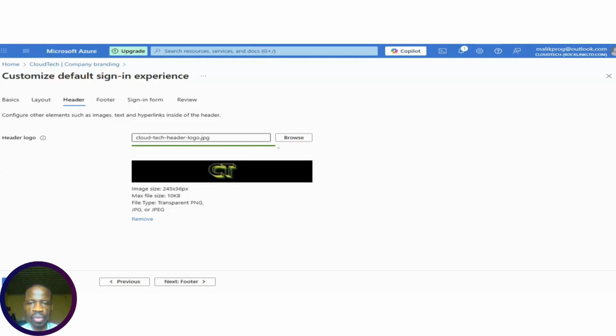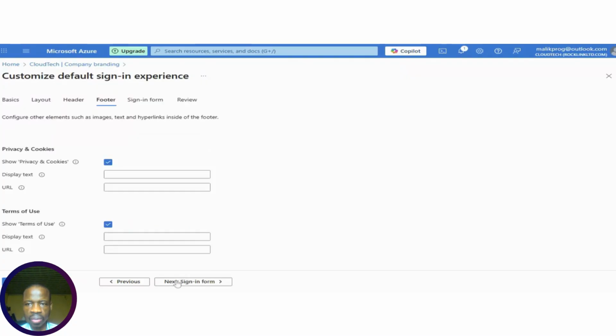What you need to do is just to browse here and select from your system, and it will come up here. The minute you're done with that, you click on next, which will take you to the footer section. You can display the text. Mine is Cloud Tech. Then if you have a URL, you can put it. If you don't, you can just leave it this way.